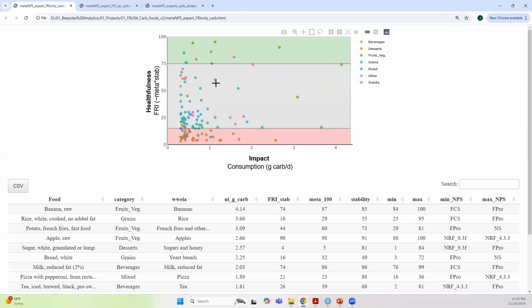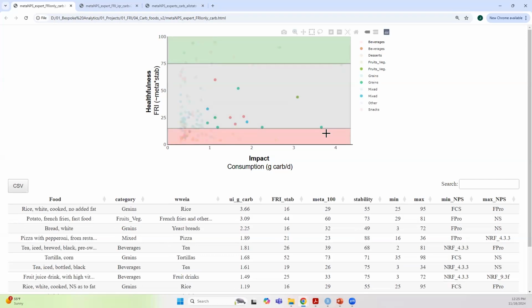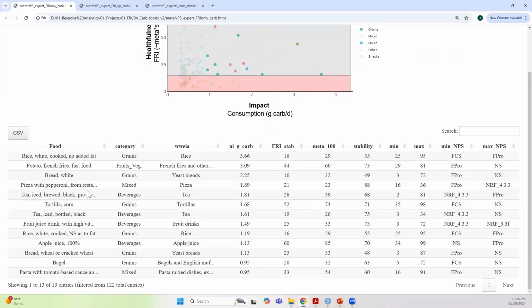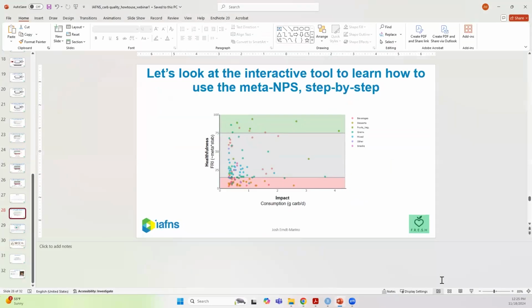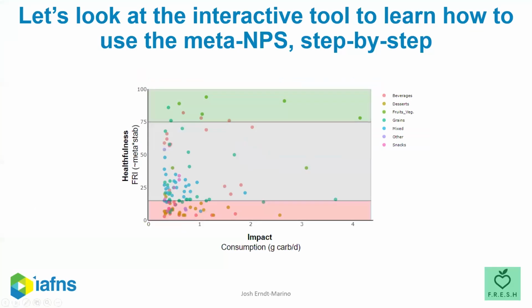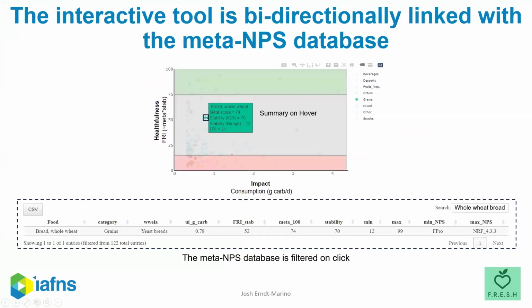You can go beyond just a single food, and if you wanted to do a selection of foods, some that are pretty uncertain and have a moderate level of impact, you can create a box like that, and then you can go through and see, are there interesting foods that you want to look at down here to get a better look at where they are? So corn tortilla. We mentioned that it's bidirectionally linked with the database.